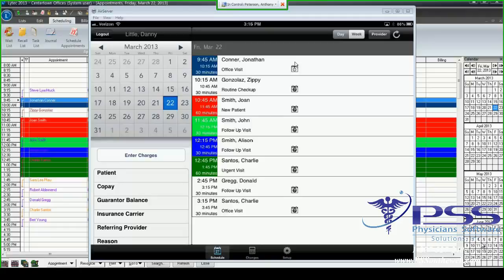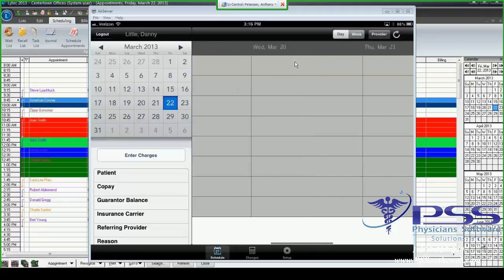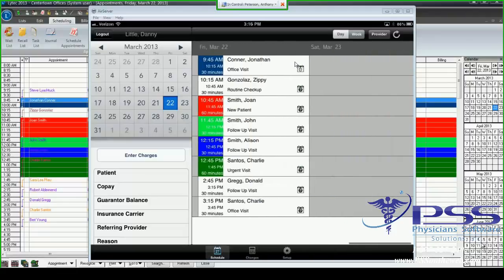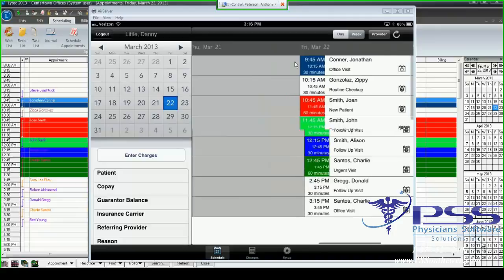Now the purpose of the Lytec Mobile application is to enter super bills. So this is a view-only view of the schedule. You're not able to create appointments or really do anything other than view the appointments because you're using this to drive super bill entry. Some of the other things that you'll see here on the schedule, you do have the ability to have a day view, you have a week view where you can see all of the appointments for the week. It just so happens that I have appointments today. The rest of the week I've been on vacation.